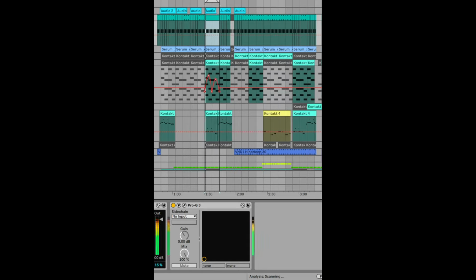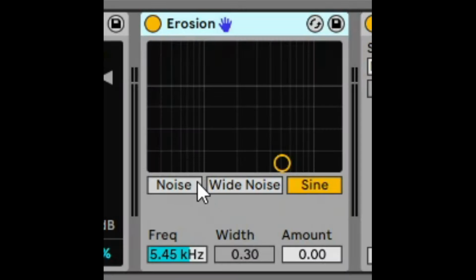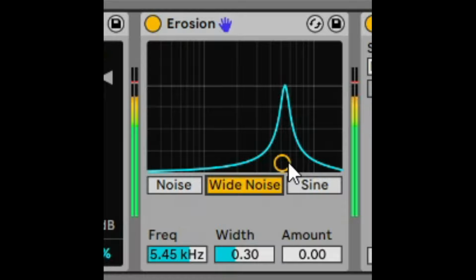Now let's go ahead and use Erosion on the kick. If you just listen to the kick by itself, nothing wrong with it, sounds okay. If we just bring Erosion in, now we're not going to do any automation with the kick because we want the kick to be the same throughout, but what we can do here is add just a touch of noise, so it kind of punches through just a tiny bit more.